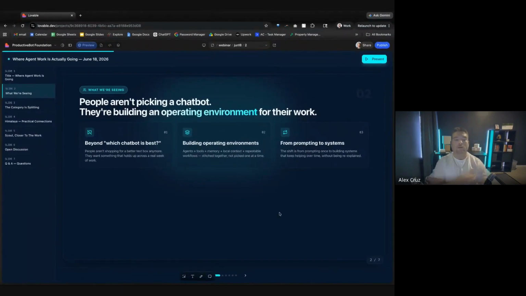And again, I don't know why Lovable made the thing so much space here, but essentially what we're noticing that we're training Scout on right now is that people aren't just picking a chatbot, they're building operating environments for their work, right? We've discussed different tools that make that possible, and there's a couple that I'll share with you guys today. It's going beyond which chatbot works best, and they're trying to build operating environments that combine different technologies and tools with their agents, right? And then their agents sustain that memory and local context to create repeatable workflows.